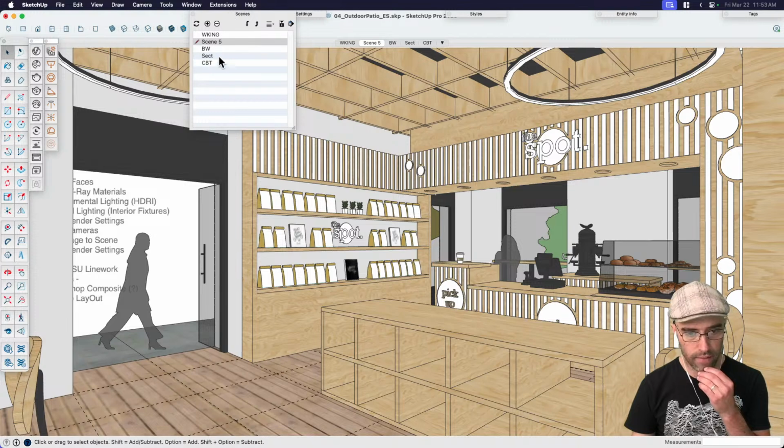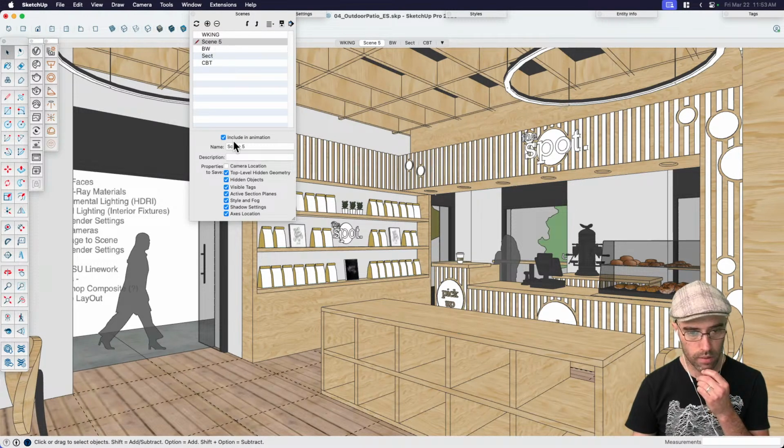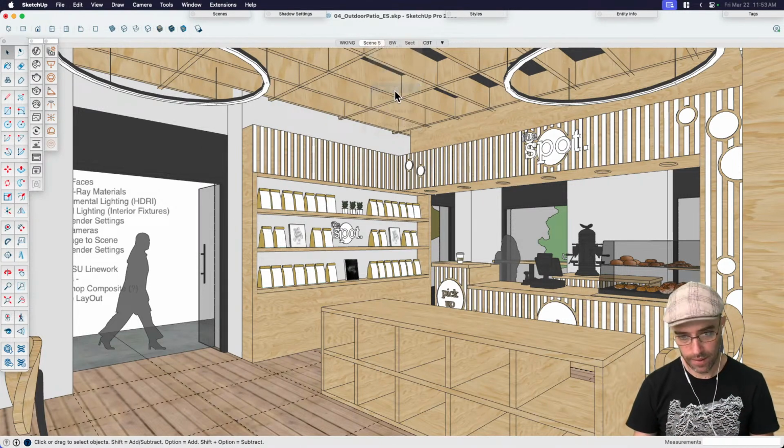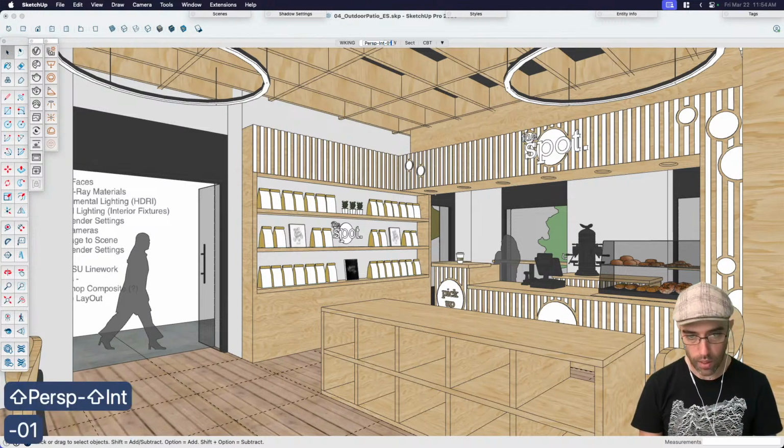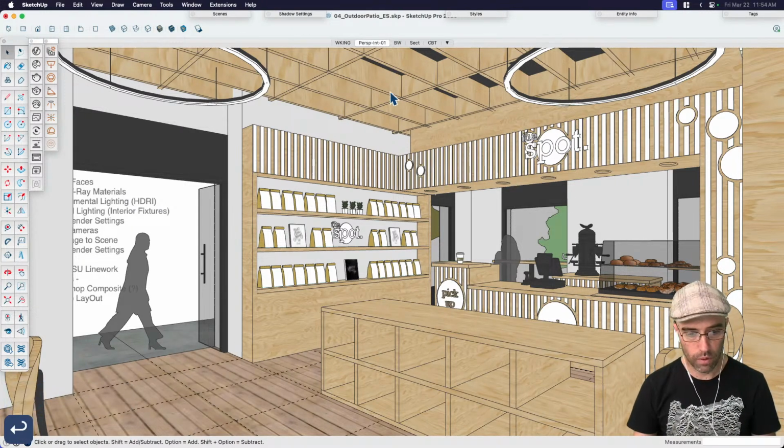All right, so we're going to add this scene, and I have to be careful because when I have working scenes, I disable the camera location. So I have to always remember that if I add a new scene and I'm on a working scene. So we're going to call this perspective interior 01, just assuming that we do more than one.